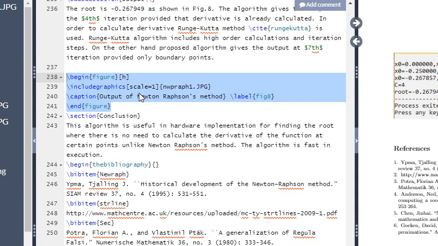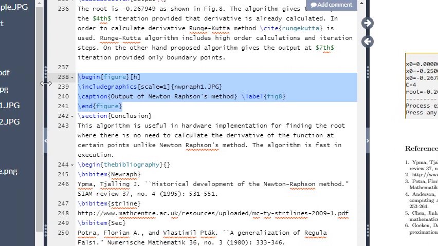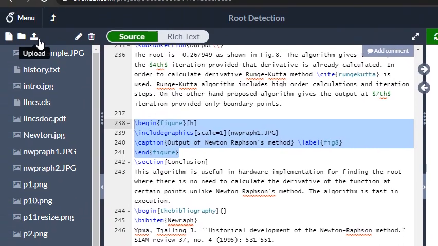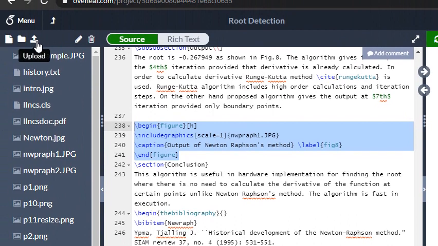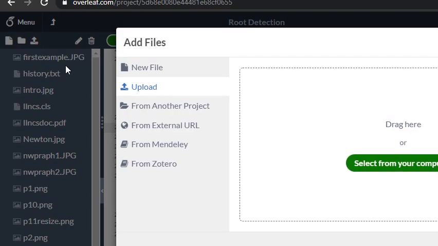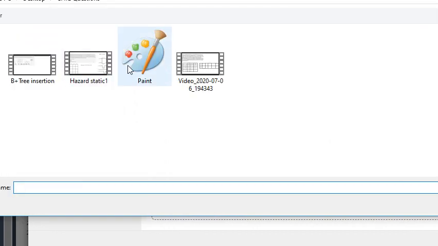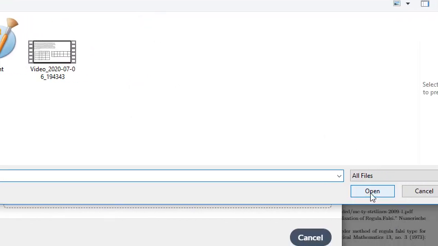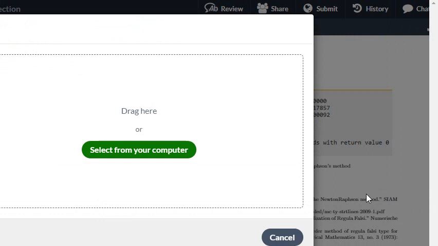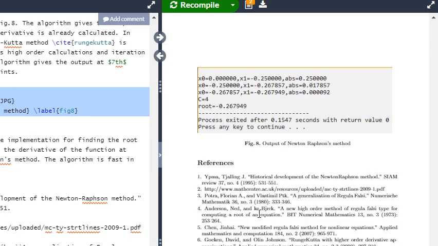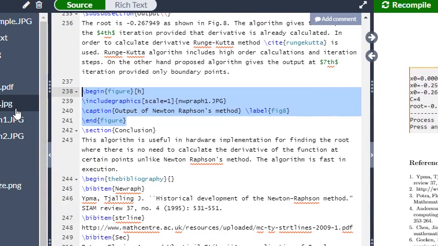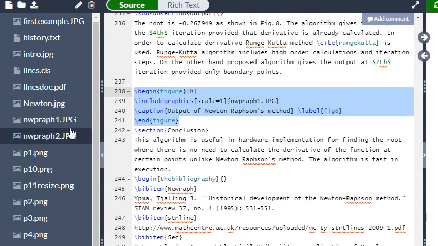Now \includegraphics, scale it to 1, you can scale it to 2 also. You can scale it to 0.5, and this is the name of the file that I have uploaded here. What you need to do is upload the file with this button. Click here, and click here, and you can select the file you want to insert. Open it, and you will get it uploaded, and you will get this file here, and from here you can rename it and place it here.